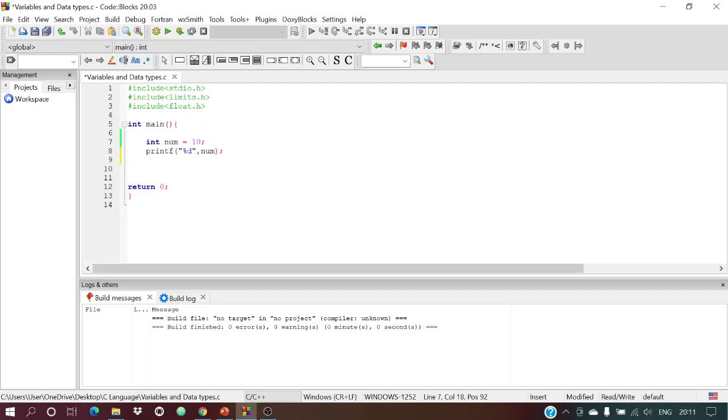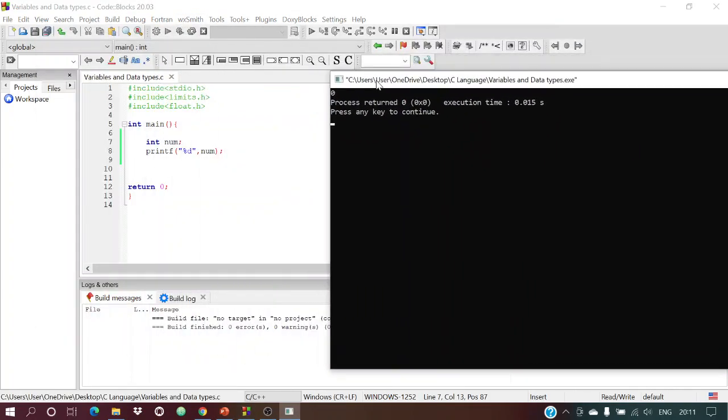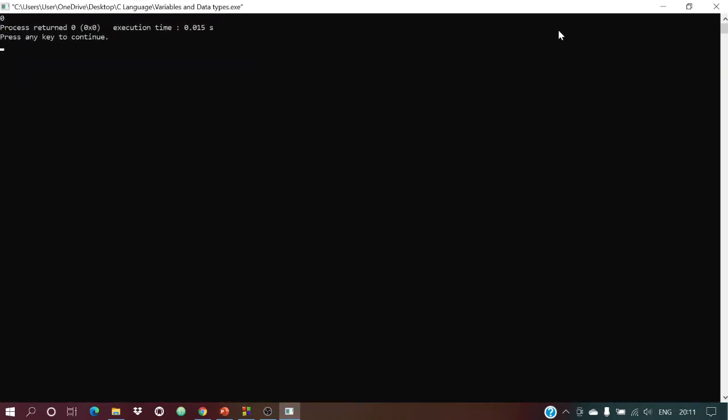So I just wanted to show you, if we don't store any value here, then what is printed. Okay, see here it is showing value 0, but it's not necessary that it will show 0 every time. It is a garbage value.